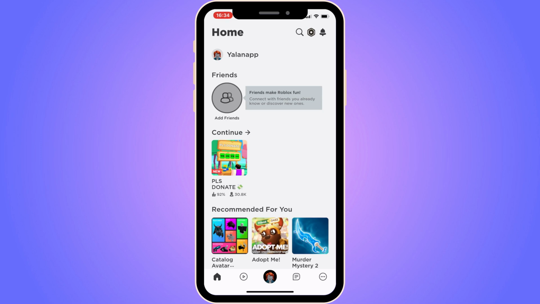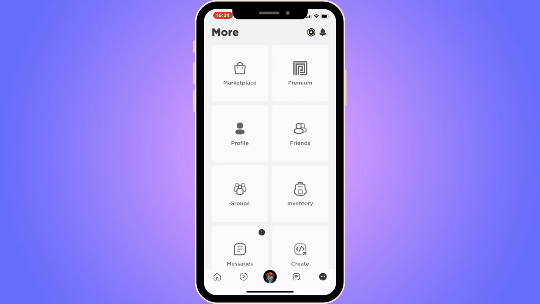And the first step is going to be quite simple. We need to firstly go into our Roblox app. And as you can see, I'm currently on my Roblox app right here. So what we're going to do in here is to firstly click on the three dots in the bottom right corner. So click on the three dots.